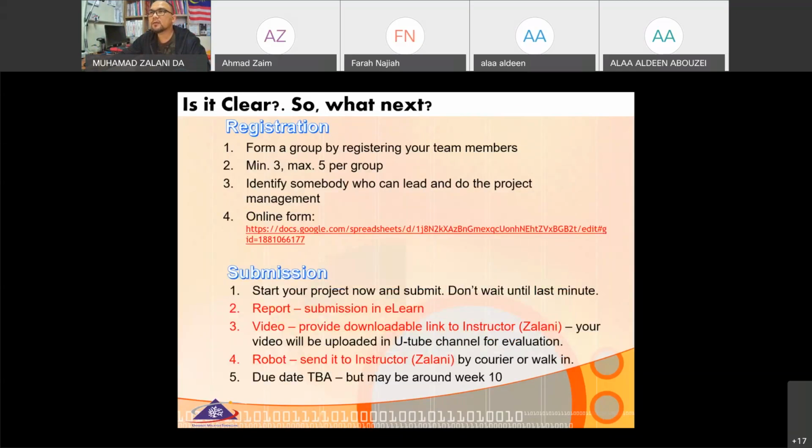And then what you can do next is registration and submission. For the registration, make sure that all of you register under one group. Minimum 3, 5 is maximum. All right. So for submission, the report submission is in e-learn.